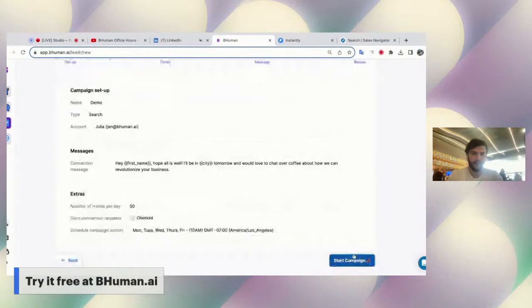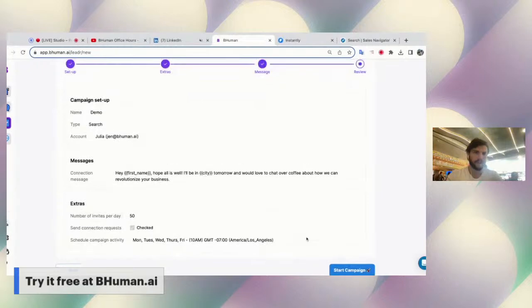Then we're pretty much ready to go. We just have to hit start, and this starts firing out every day, finding the lead. So I'll pause there for a minute, and I'll see if we have any questions from the folks on LinkedIn.